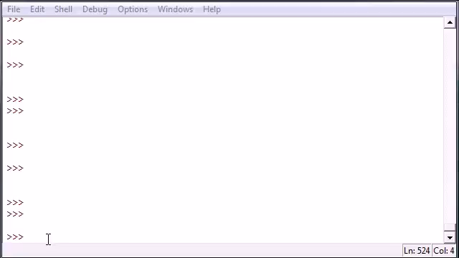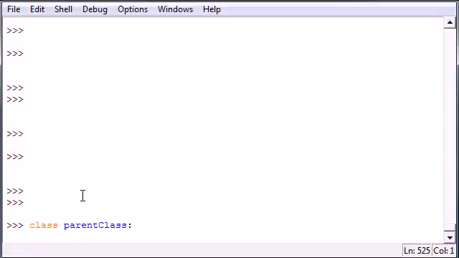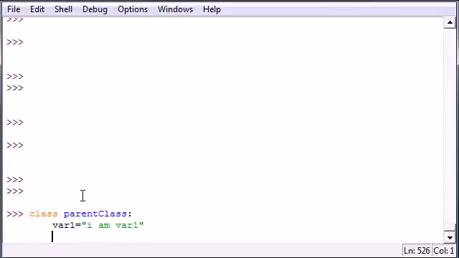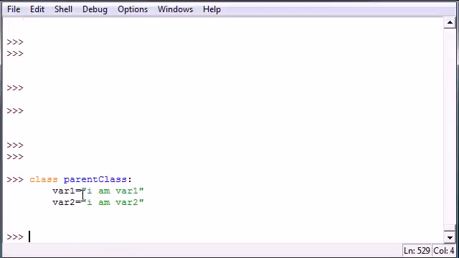The first thing we need to do is make a class, and I promise by the end of this tutorial you will know what subclasses and superclasses are. So let's go ahead and make a class, and this is going to be the parent class. I'm going to name mine parent class. Go figure. Let's put a couple variables in here. var1 equals, let's put "im var1", just make it a string, and let's make another one just for fun. I don't know if we're going to use it or not, but say "im var2". Now we have a class called parent class, and we have two variables in it.